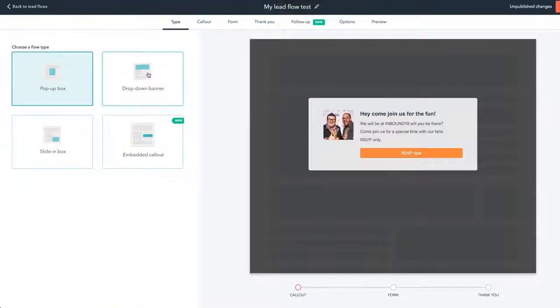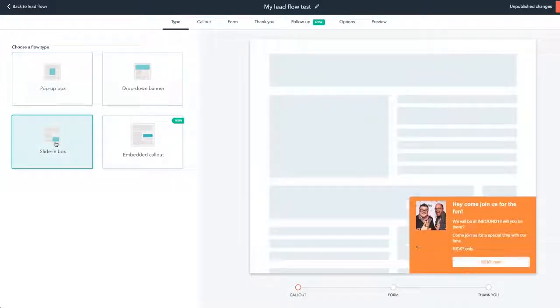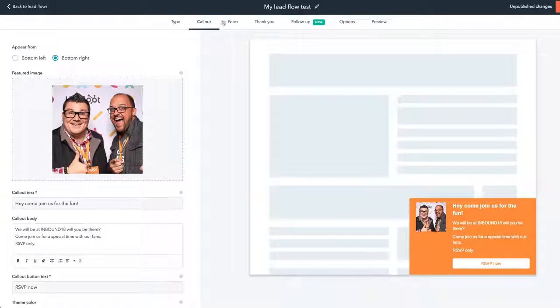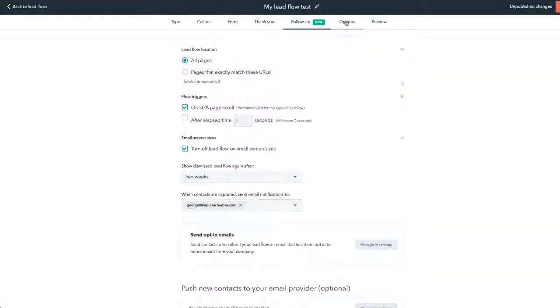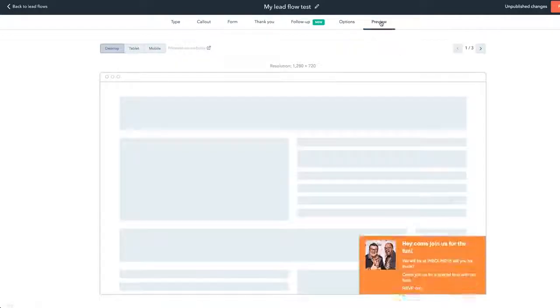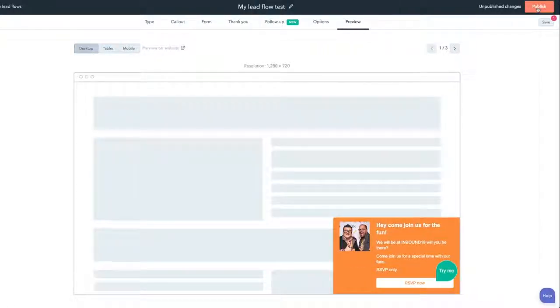One other thing that I will say that's really, really cool is you can always go back to type. You can decide that you don't want it to be a pop-up box, but you want it to be a slide-in box instead. And look at that. Everything that you just did came along for the ride because it's flexible and it understands that you as a marketer might change your mind. Last but not least, you can hit publish.